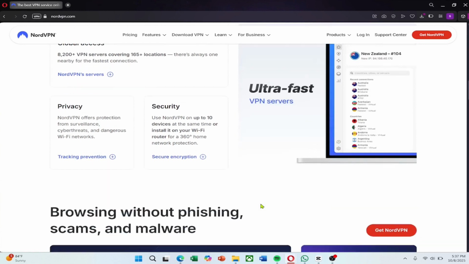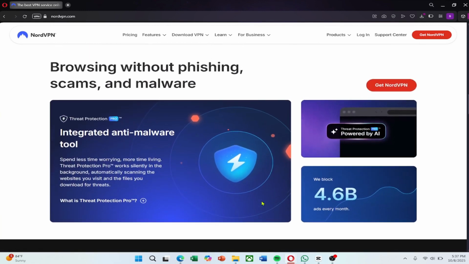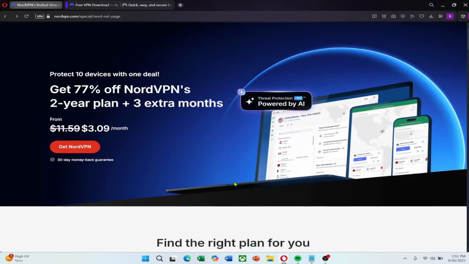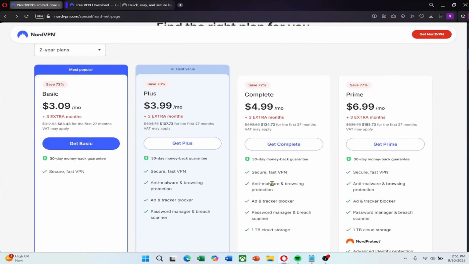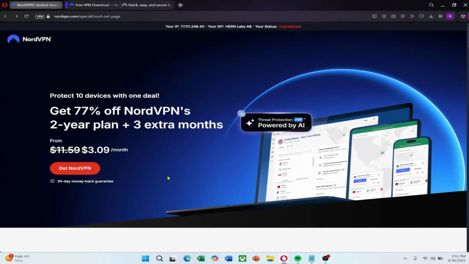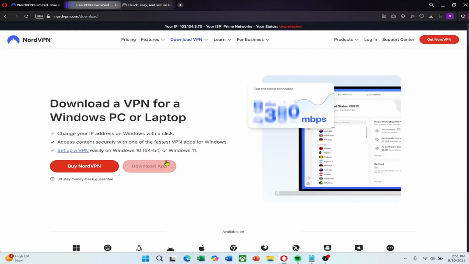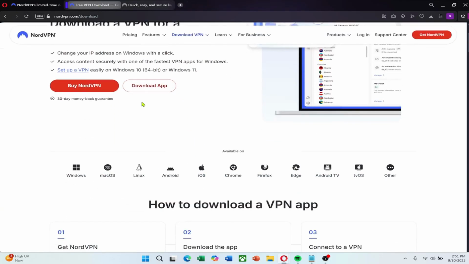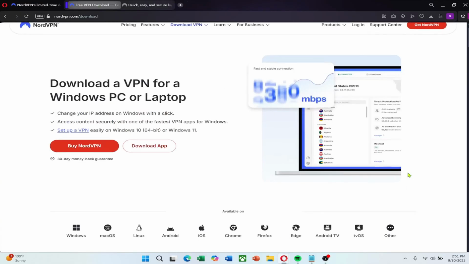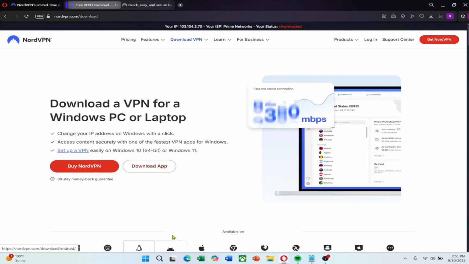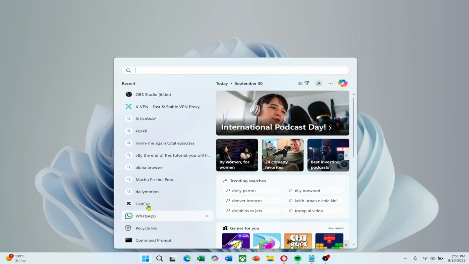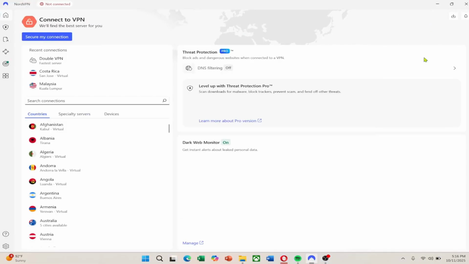I will use NordVPN because it is fast, simple, and works smoothly with social media apps. You can go to their site by clicking the link in the description. After that, download the NordVPN app for your device. It works on iPhone, Android phones, tablets, and even home Wi-Fi routers if you want all of your devices protected at the same time. Once the NordVPN app is installed, open it and sign in with your account.